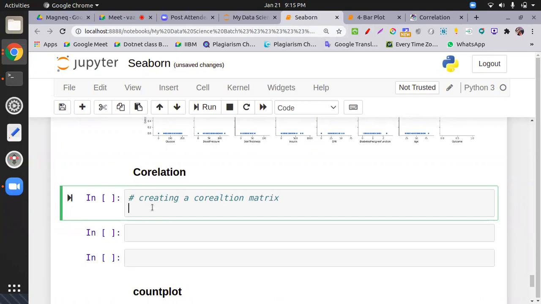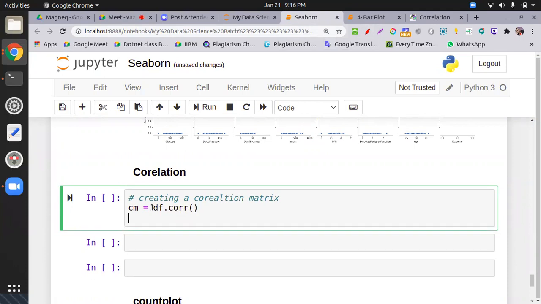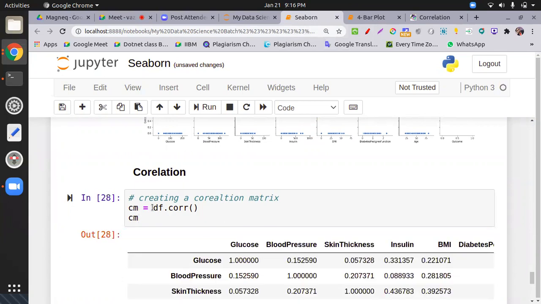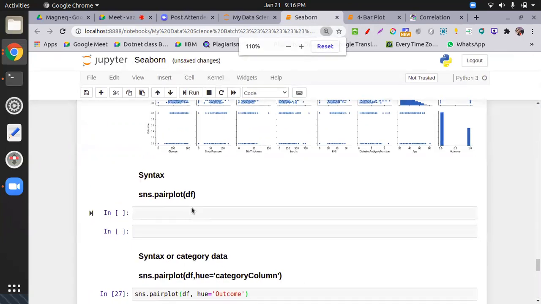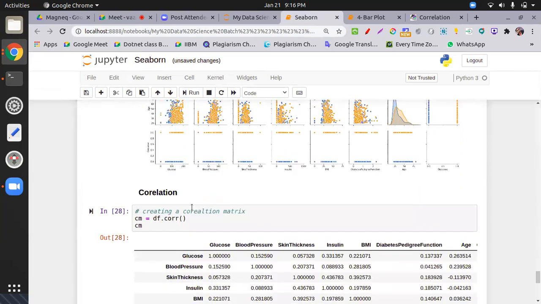I'm taking a variable, correlation matrix cm, equal to df dot corr function. So this will give you the correlation matrix. Check this one. Let's understand this matrix. Very good things are there.